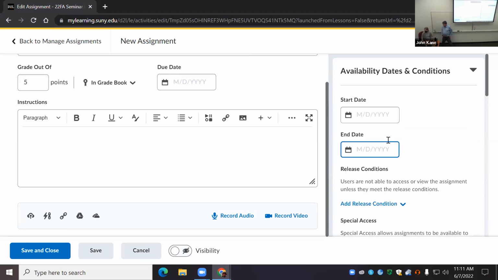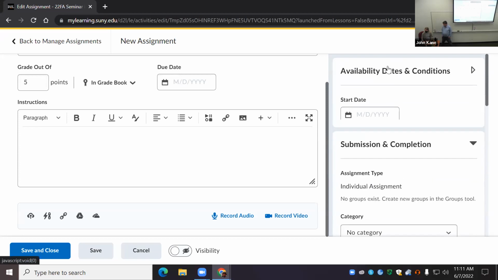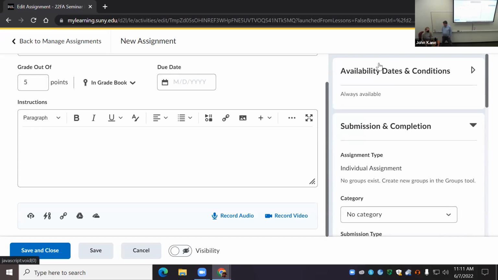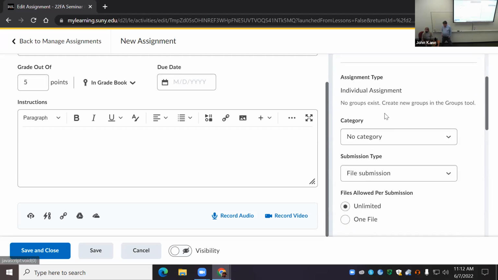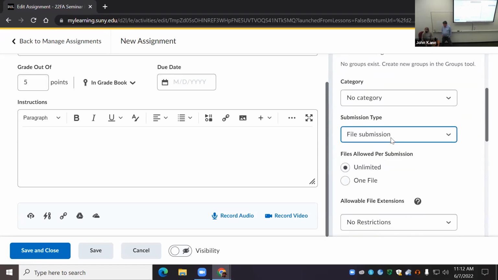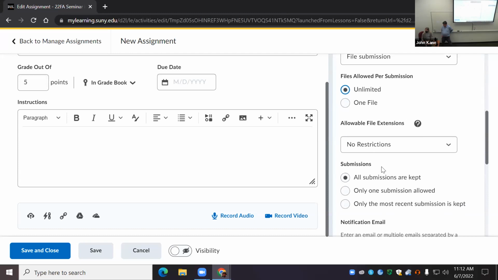I'm actually not going to change any of the availability dates because I want this available to them right at the beginning of the semester, throughout the entire semester. I'm also not going to really edit the submission and completion. I want it to be a file submission, and that's the default. I am going to allow them unlimited files.